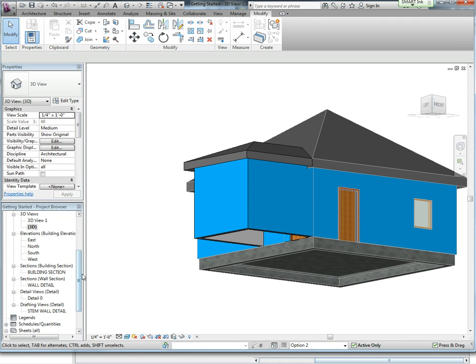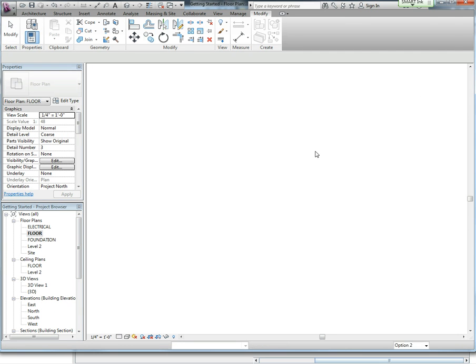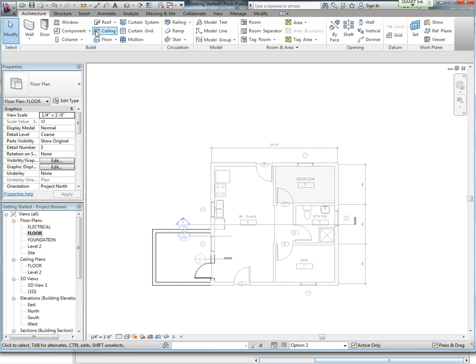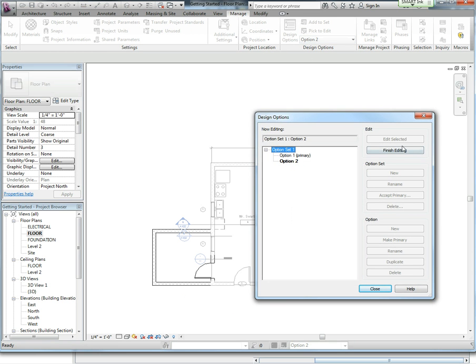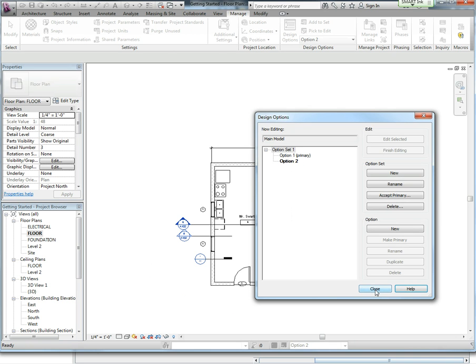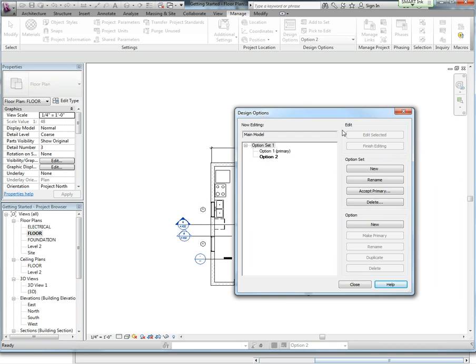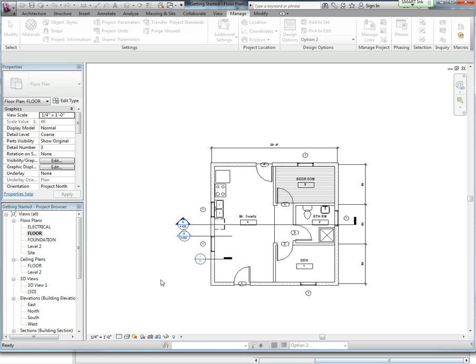You would just go into your floor plan view and go up to the architecture tab and click floor, and you would add a floor around this section of the floor of the house. But we're just going to move on. I'm going to hit manage. I'm going to go to design options, and I'm going to finish editing, and I'm going to close, because right now if you look, that just went away.